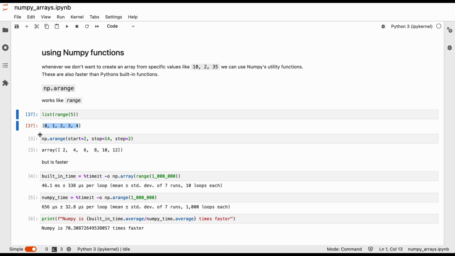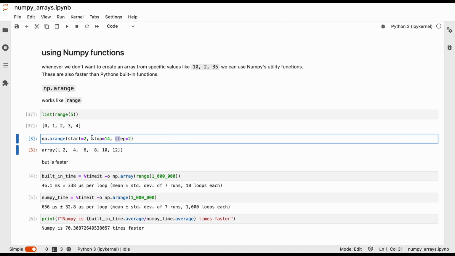And so NumPy provides us with np.arange. And np.arange works the same as range, so we can give the function a start parameter, a stop parameter, and a step size. And this then creates an array starting at 2, up to, but not including 14, and we have a step size of 2 between the values. And this NumPy function is significantly faster than Python's built-in range function.